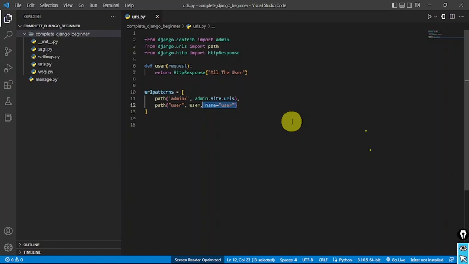So we have created the path right here, we have created the view, and we have assigned the view to the path, right? So let's go to our terminal. Now we want to start up our application. Right now our application is not running, right? We want to start up this application, right? So let's open our terminal.